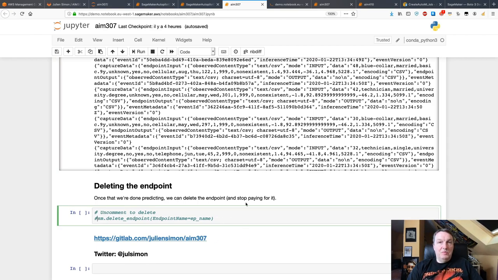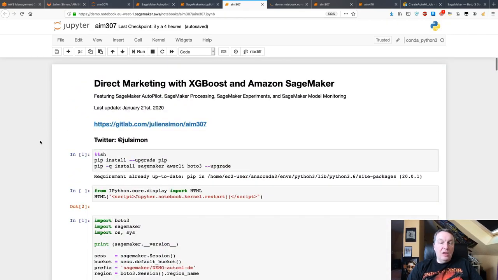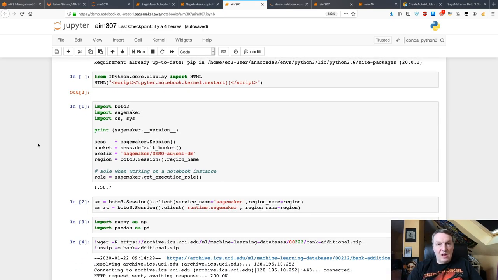Right, so this is what I wanted to show you, an end-to-end example going from a data set to a trained model using SageMaker Autopilot, SageMaker Experiments, and SageMaker Model Monitor for model quality.